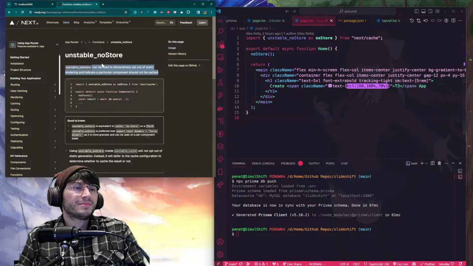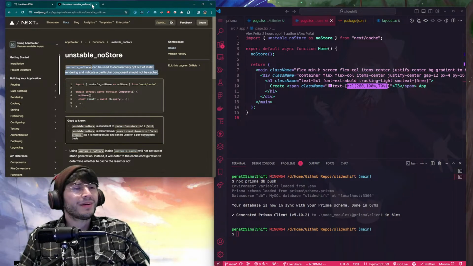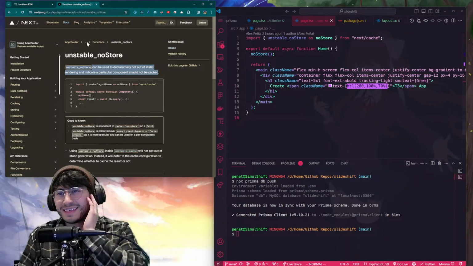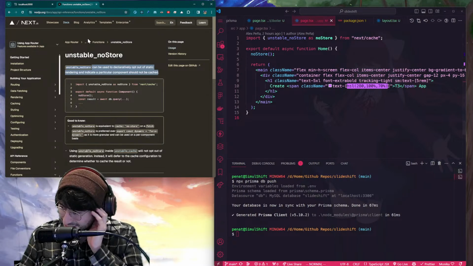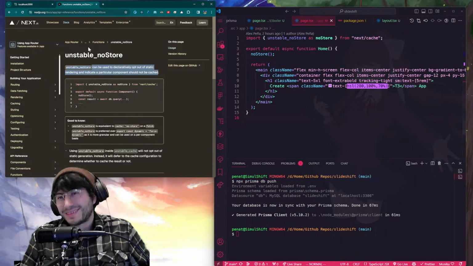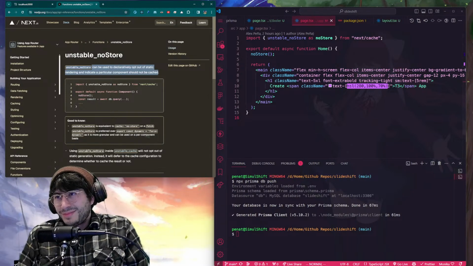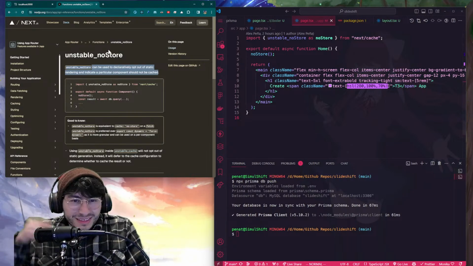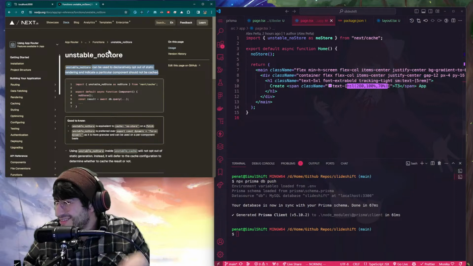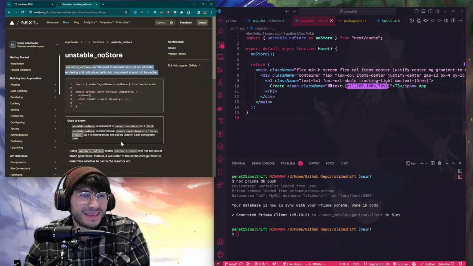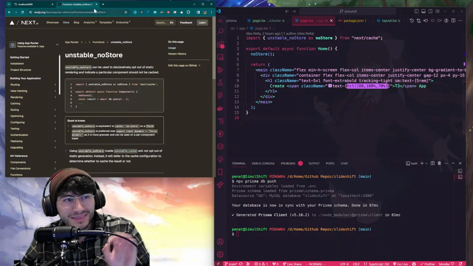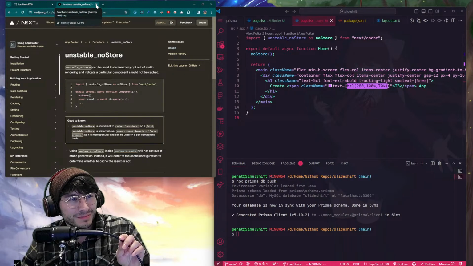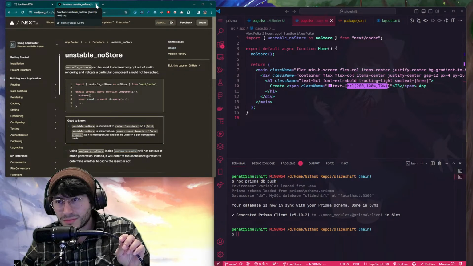I am seriously aggressive. I am on team aggressively no caching. Because if you cache stuff all willy-nilly, you're going to run into issues, and then you're going to have to debug those issues. And debugging caching issues is literally a nightmare.